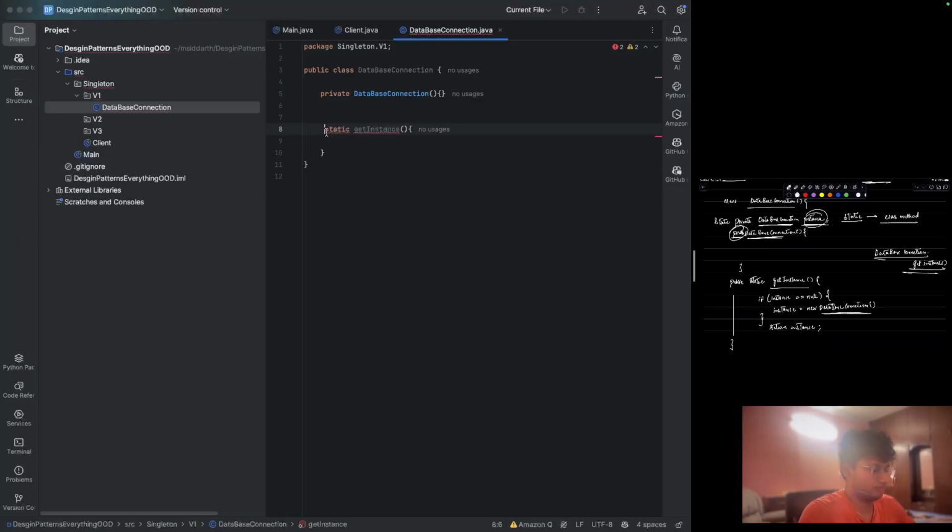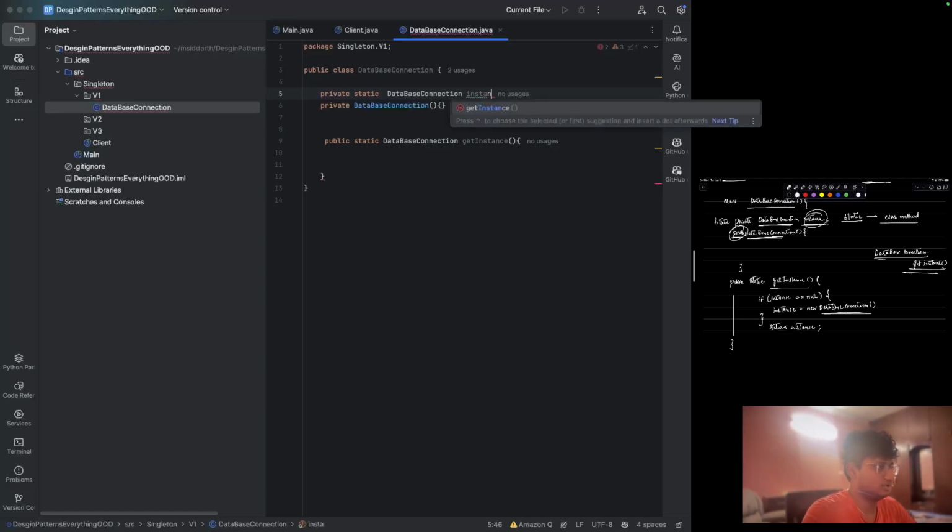Right. So this will be public, and the written type of this will be database connection, right? Now what we'll do is, here we'll have an attribute. Let's call that private static database connection instance, right? Perfect. Now what are we going to do?